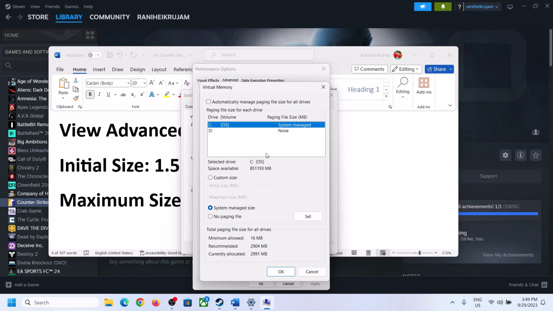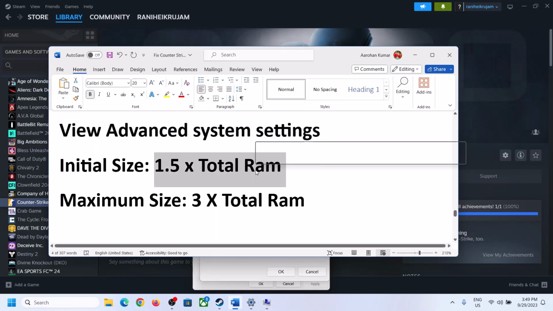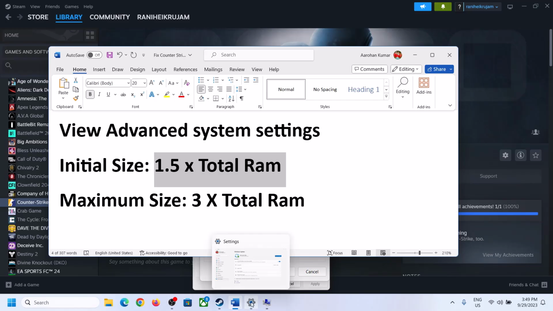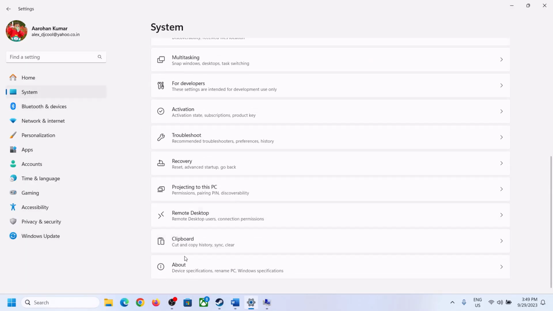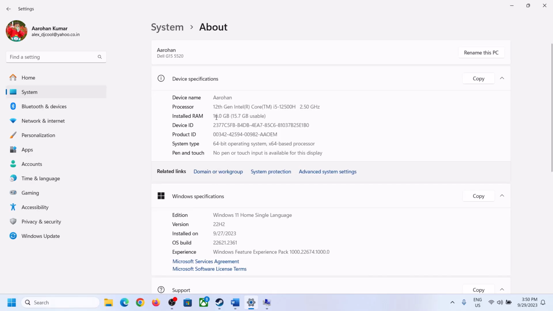So select the drive, and then once you select the right drive, put a check on custom size, and for initial size it's 1.5 into total RAM. You can check the total RAM in Windows settings. Go to system and then go to about, and total RAM in my case is 16 gigabyte. So you can calculate accordingly. In my case it's 16 GB, so I will calculate as per 16 GB.